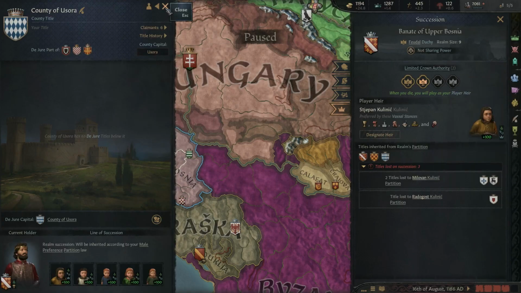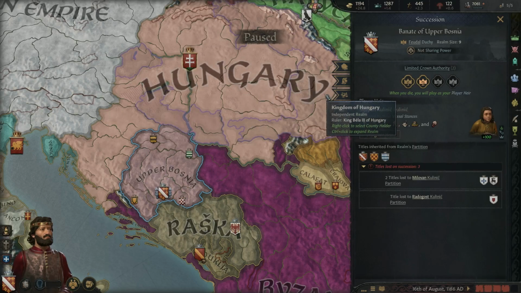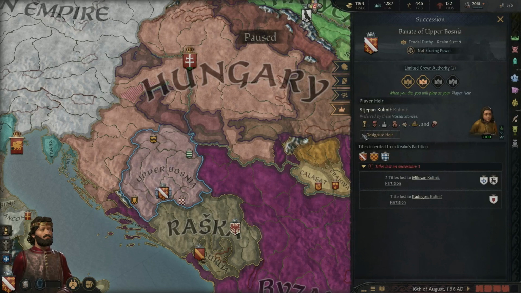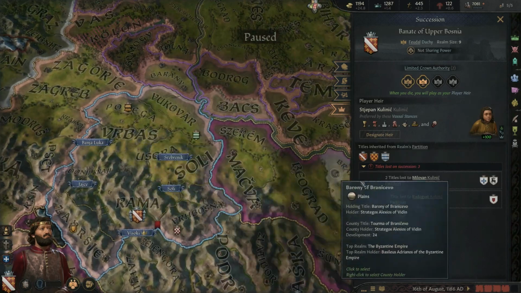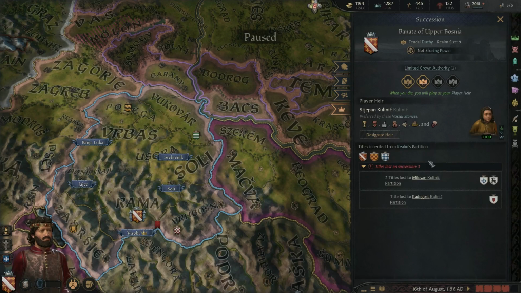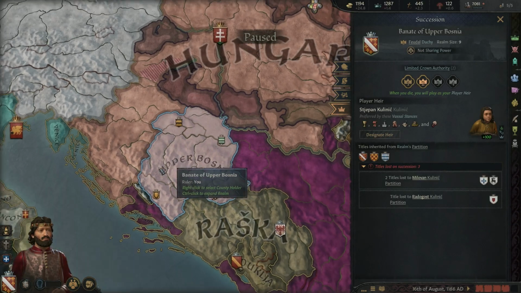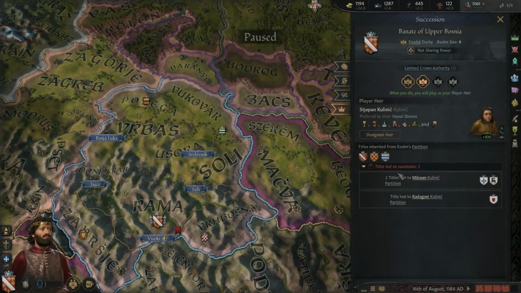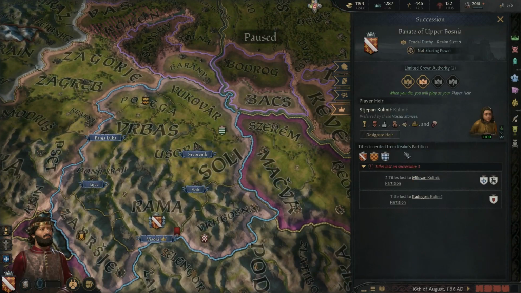Now, again, another very, very important thing of this here is that titles aren't being created. The Duchy of Lower Bosnia is not being created for Milovan Kulinic, which means upon succession, all of these titles will stay within the realm. It won't split up the realm into multiple duchies, but the brother will be underneath this other brother. So that's going to be huge for playthrough, absolutely huge.